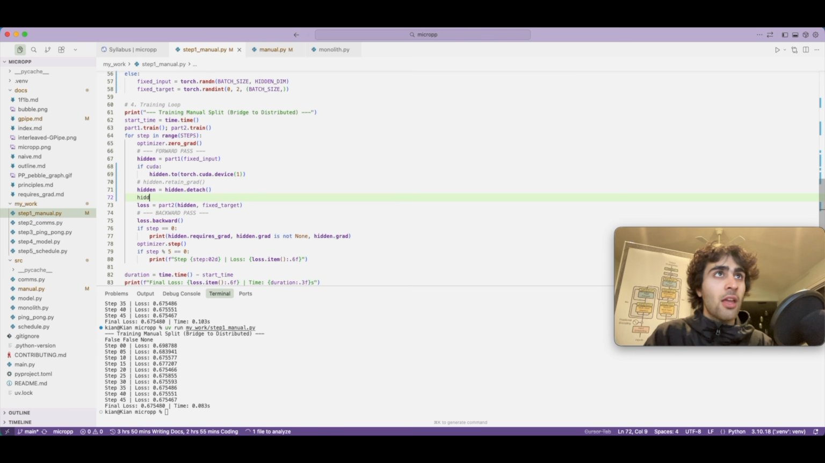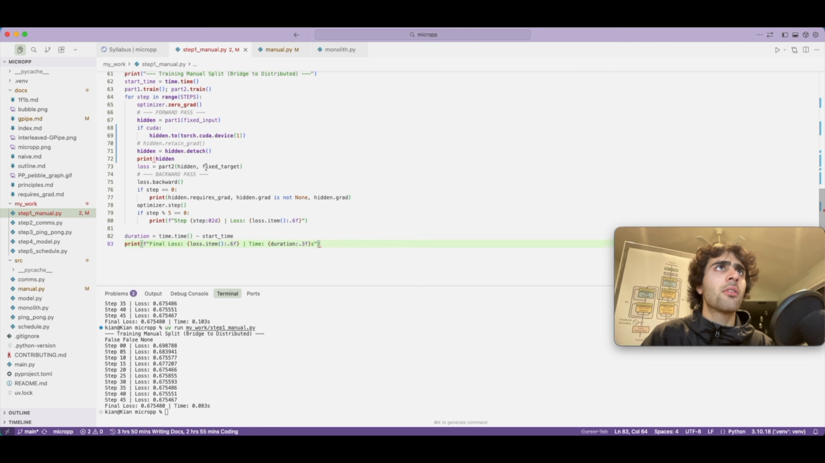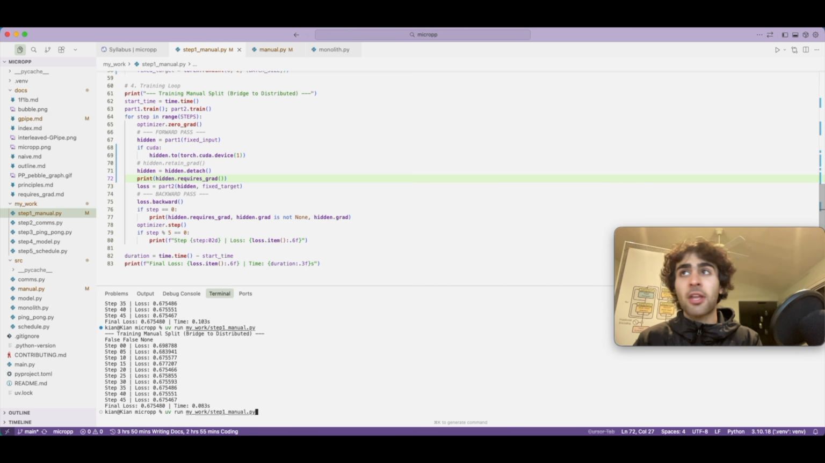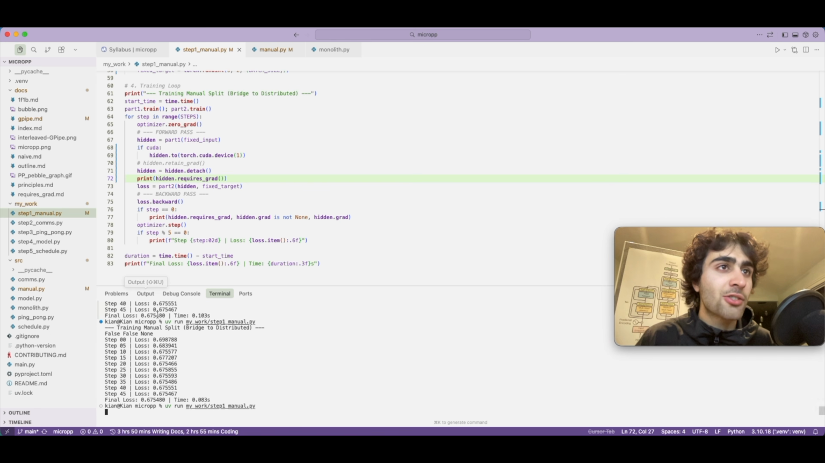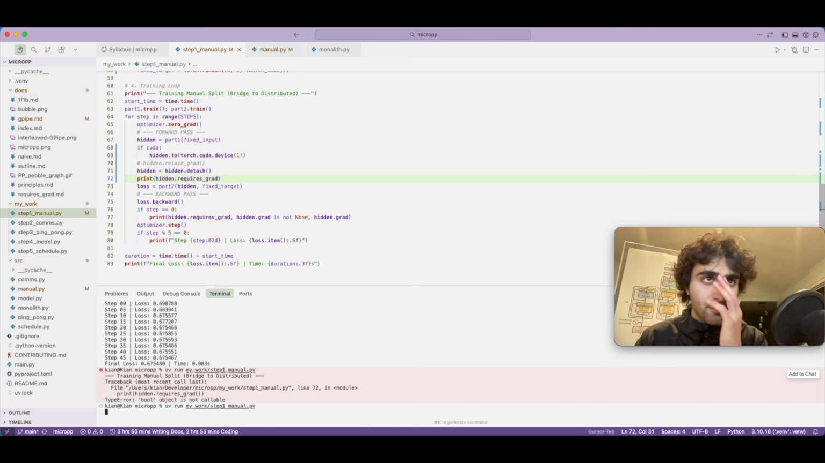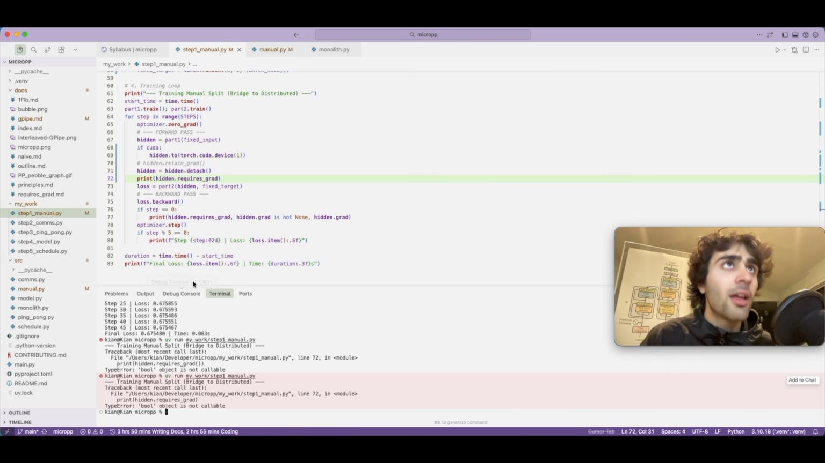And now if I print hidden.requires grad, what happened? We'll see that it should be false. And this means that when we actually do backpropagation, there's no learning happening in part 1. So let's just run this once and see what it says. The Boolean object is not callable. That is true. It's not callable. Okay, it's still not callable. Did it not update my code? Print hidden.requires_grad.